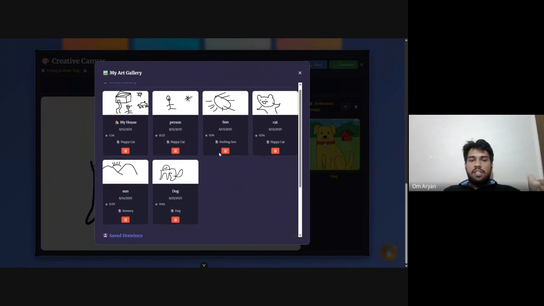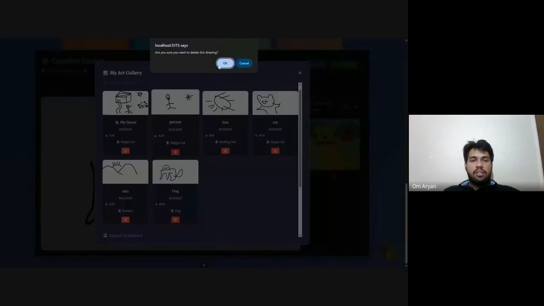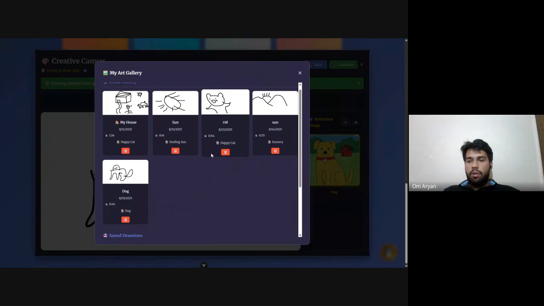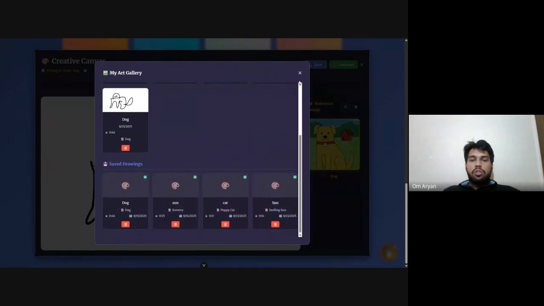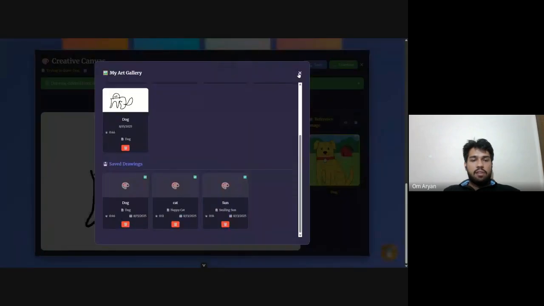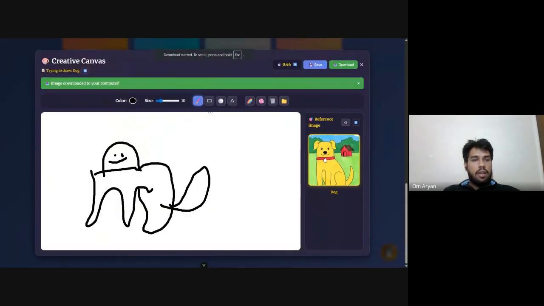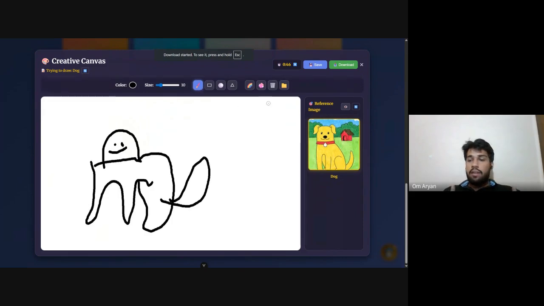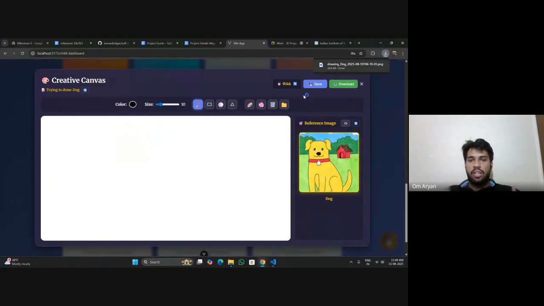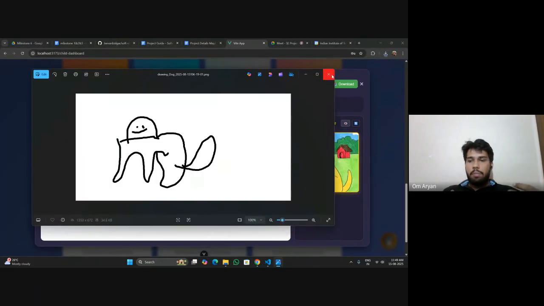So these are all the functionalities. We can also delete some drawings, like if he doesn't like a drawing, we can click the delete button, and the drawing will be deleted from the database. We can also download one drawing. These are some of the drawings we have saved, and we can download the drawing. This drawing will be downloaded to my local computer. If the kid finds it very attractive and wants to save it, it will be saved on my PC.